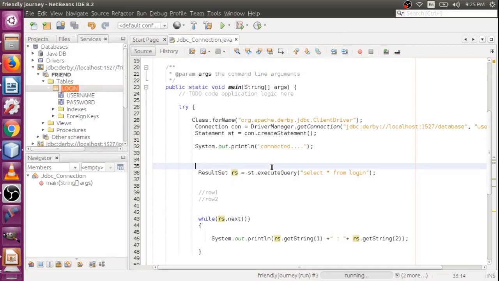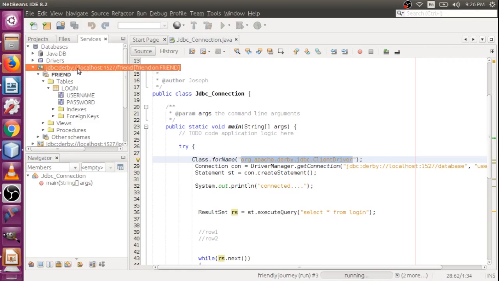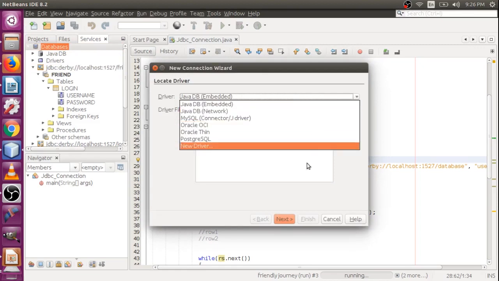When you come here, the very first thing you need is the driver class of the database which you are using. Here I'm using a Derby database, so I'm putting a Derby class here. Where can I get this class? Right click on the database which you have created. If you are going to work with some other database, right click on your database, new connection. Here are a few databases which you can connect with Java.